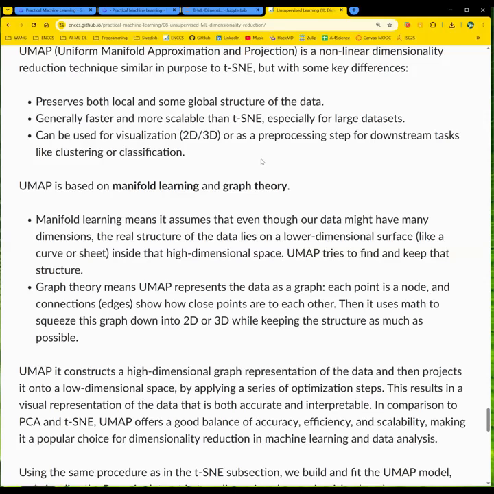Graph theory is another thing. UMAP treats data like a graph. Each data point is a node, and the link between each pair is an edge, with lines connecting the data points. Then UMAP uses this math to flatten the graph from 4D to 3D and to 2D, keeping the structures. The main key point is that UMAP wants to simplify high dimensional data, compressing it from high dimensional space to low dimensional space.